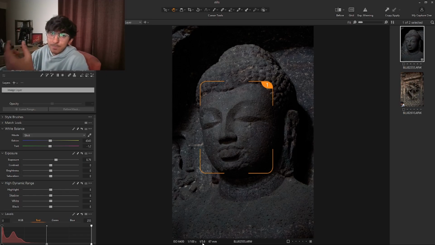F5.6, you know, it's not that good. You can go till 3.5. If you have a kit lens, you can go to 3.5. You can see my focal length was 67 mm. So we'll first start by adjusting the exposure.